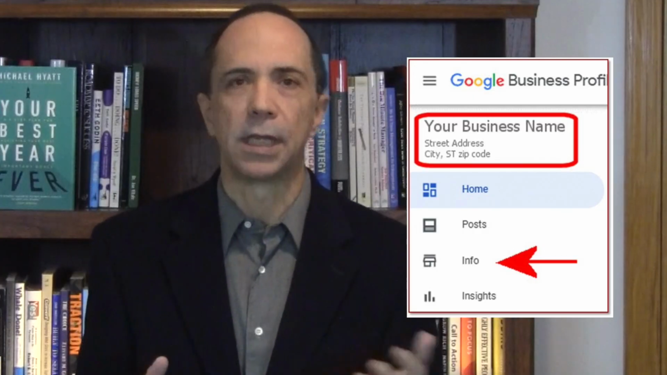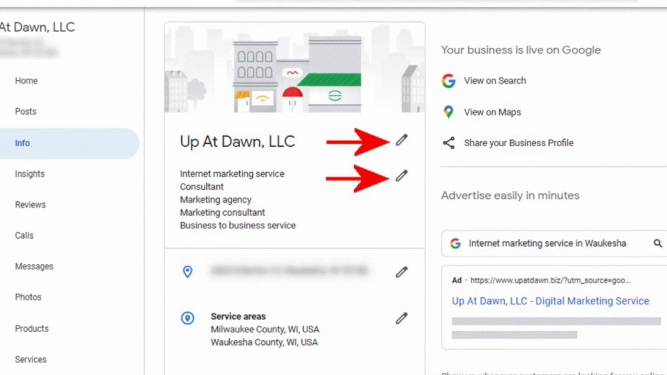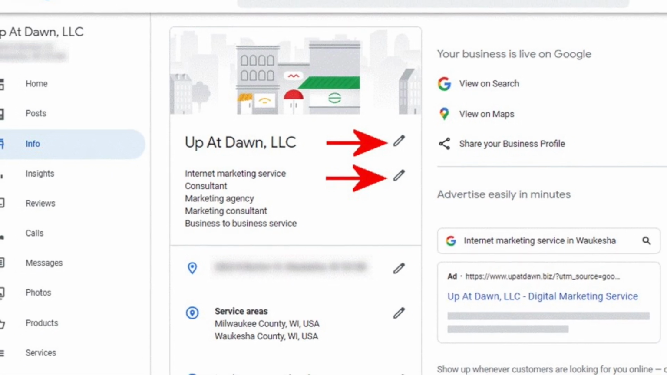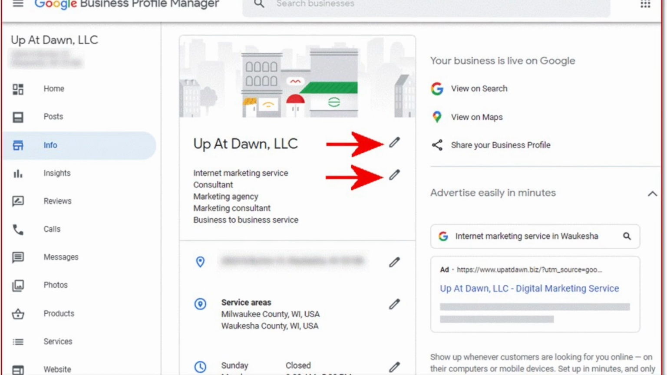You'll know you're in the right place if there's a menu on the left side of the screen which has your business name and address at the top, and then below that it says Home, Posts, Info, Insights, Reviews, etc. Kind of like this screenshot here. Then you click the Info item in the menu. And when you click Info, you'll see a page like this one. You can edit any element by clicking on the pencil icons. Let's take a look at each of the items that you can edit.